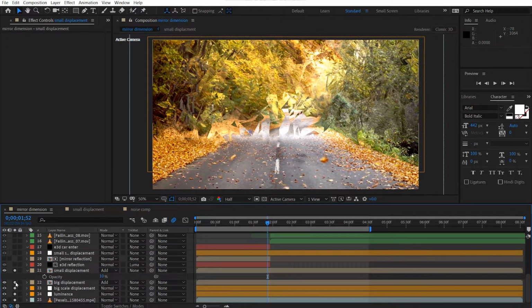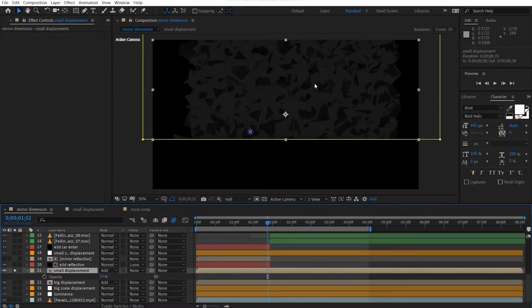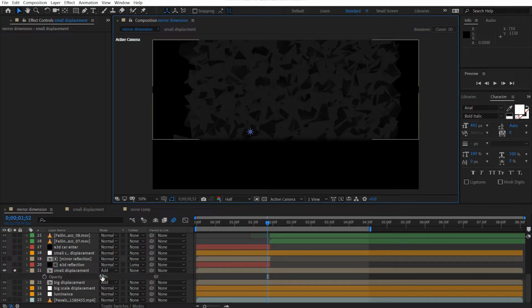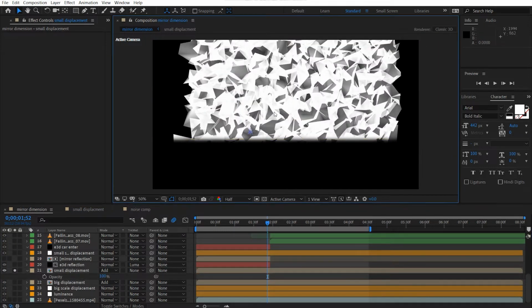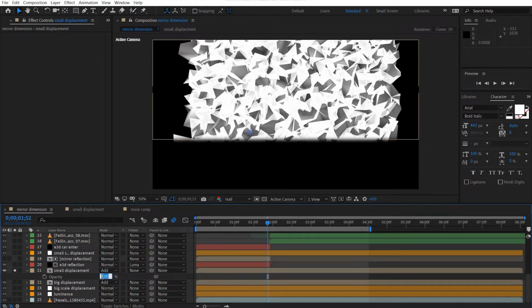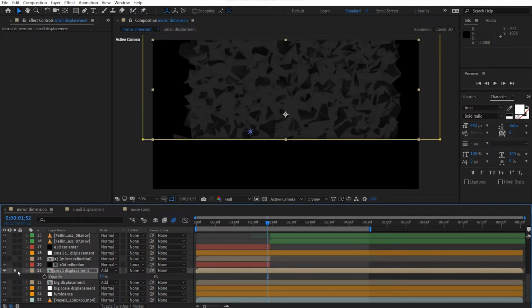Actually, I might just give you a visual look of what it actually looks like. So that's what it looks like if I bring that all the way up. So that's what the displacement map looks like. Yeah, so that's pretty much it.